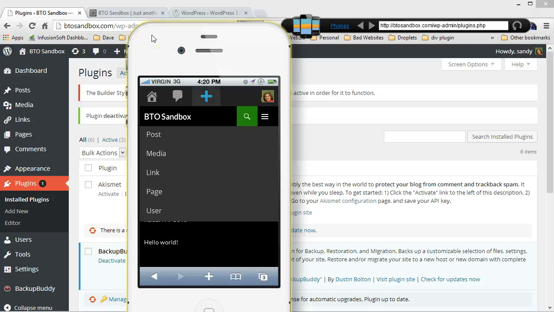So all in all, I'd say my first look of WordPress 3.8 is that it's different, but I like the differences, and I'm just always curious to see what they're going to come up with next.